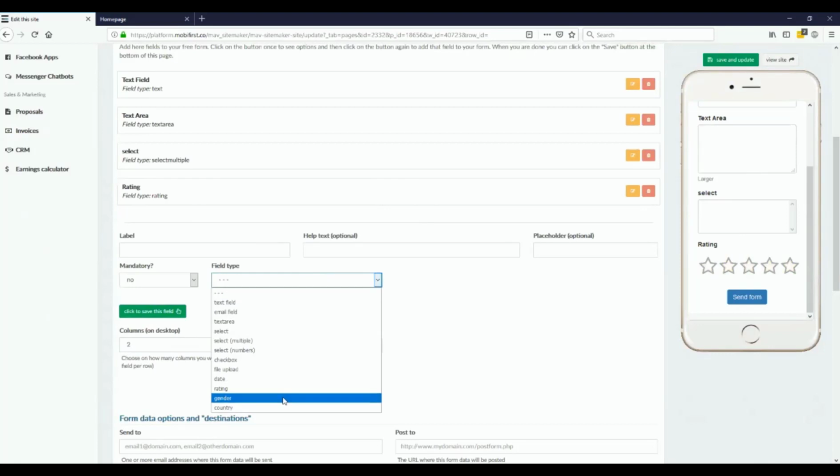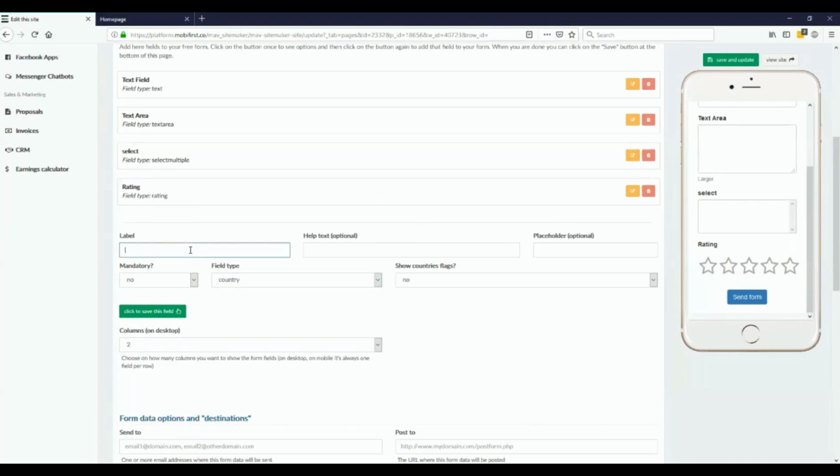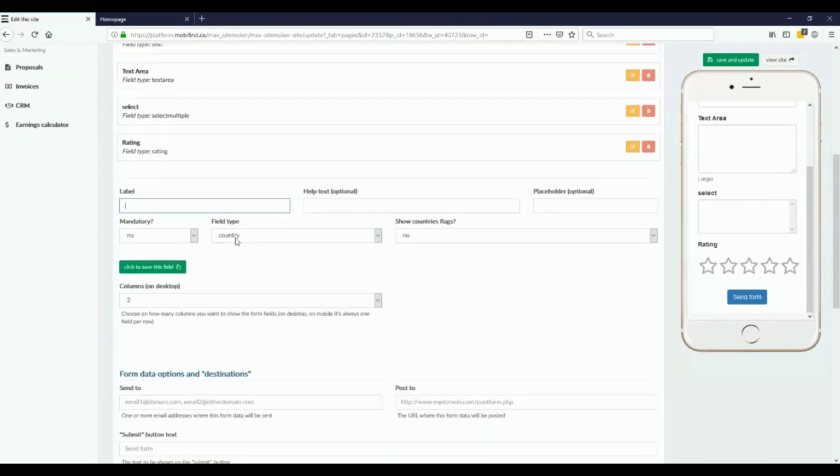You also have gender, which basically you would select male or female, and then country, which would automatically generate a list of all the countries. So it's a pretty simple matter. You would simply fill in the label of what it is that you want them to type, and the help text, so that they know what to type and where to type it.